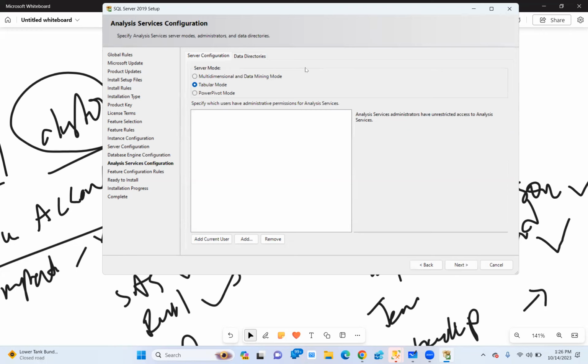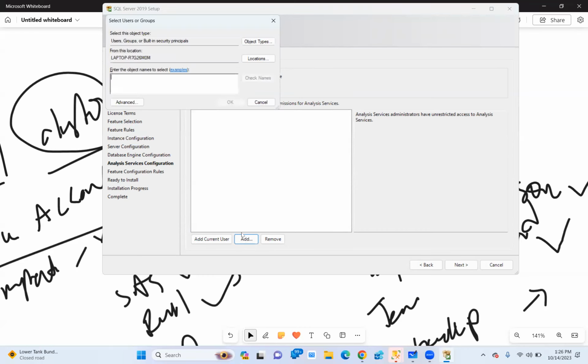Tabular mode I need to install, PowerPivot mode I need to install, multi-dimensional and data mining mode I need to install. They know, sir, not you. You don't know, I don't know, no one knows, sir. So which mode I need to install, check with them. Definitely they will tell you, sir. Choose that mode, and here also grant permission, sir.